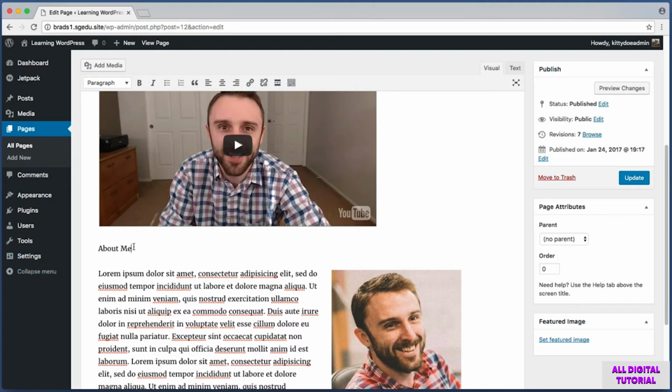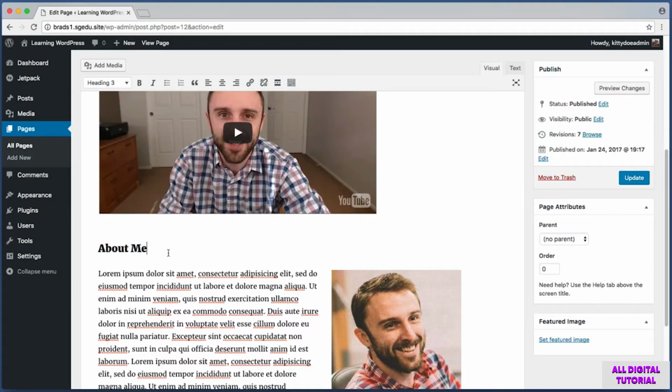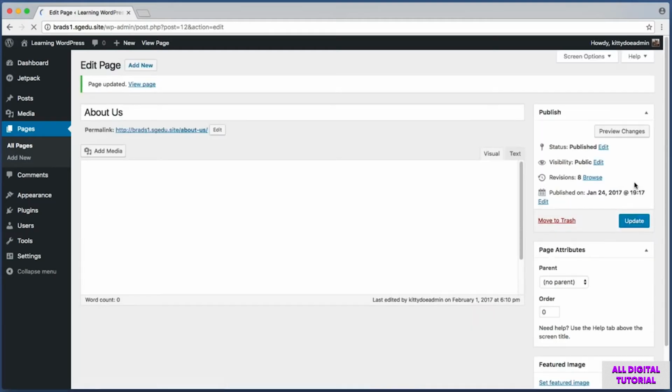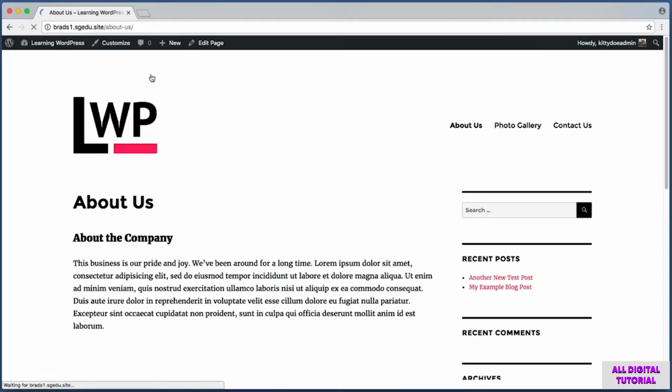Okay, so again, by default, a new line of text is considered a paragraph, and then I can just highlight it, use this menu, and select heading 3. This looks good to me, so I will use the blue update button. And let's go see how this content looks on the public-facing portion of our website.